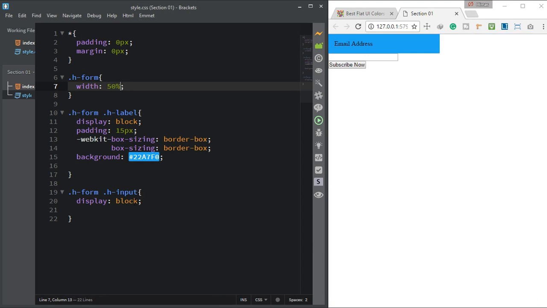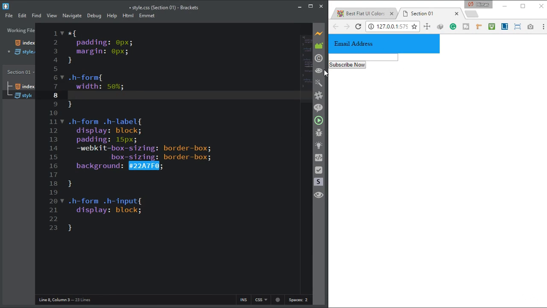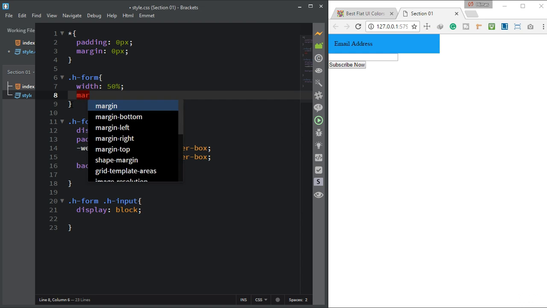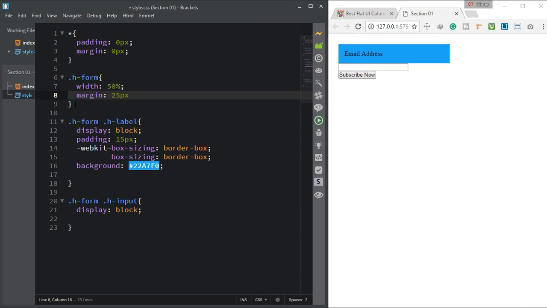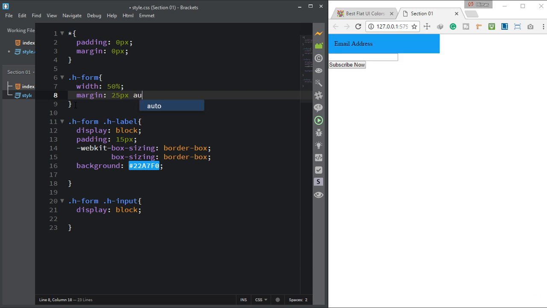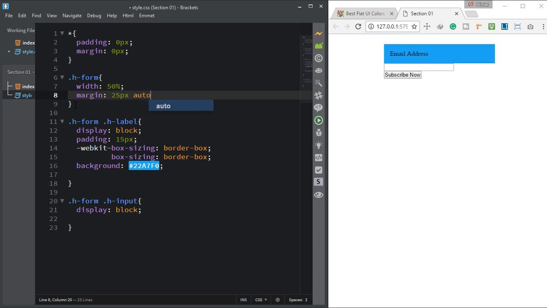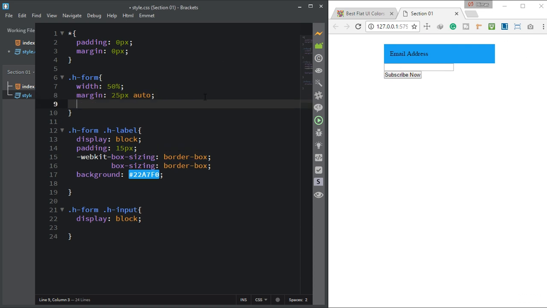50%, and to center this form, you have to set the margin to auto. So top and bottom, I'm going to set it to about 25 pixel, and left and right, I'm going to set it to auto so it will be centered. Now you can see that form is centered, and I'm going to apply a border so you can see it clearly.